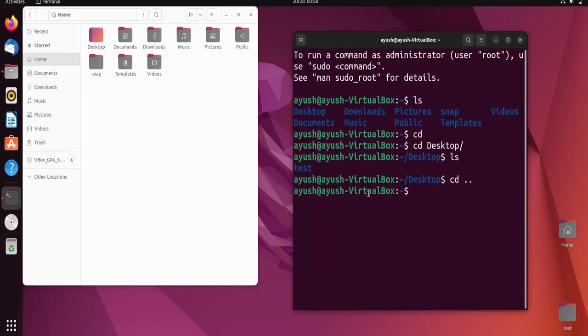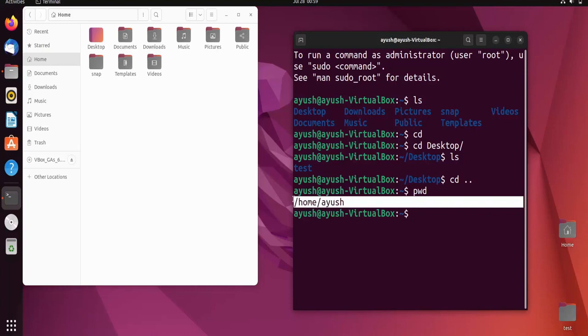We are in this particular window, in the home directory. Now there is also one more command which we will learn in this video, that is pwd. What it does is show you the present working directory. So our present working directory is home slash ayush.